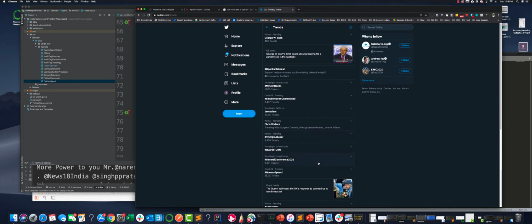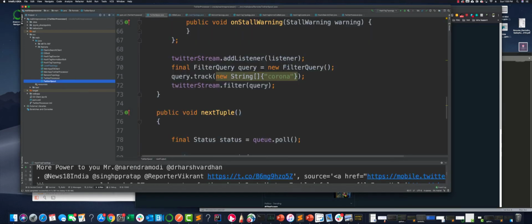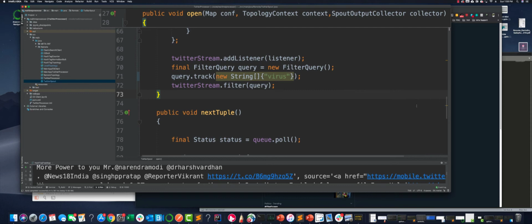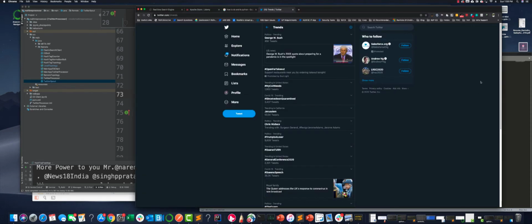I don't see really any popular topics, so we can keep Corona itself as a topic, or maybe let's keep something more general called virus. Could be any. So we will get all tweets that have the virus keyword in them. We will index in real time, and then we will search on those topics in real time, and you will see the things that are happening in real time, right?